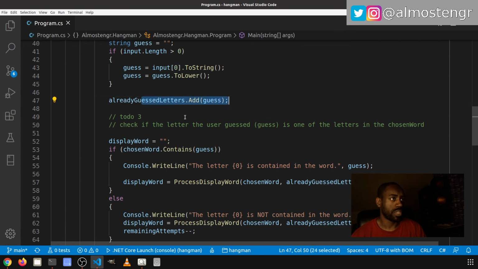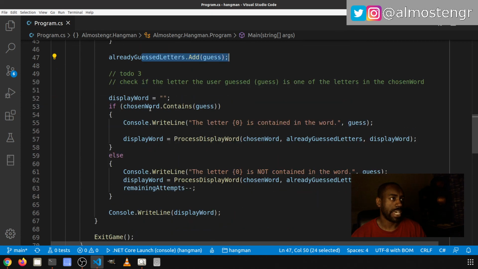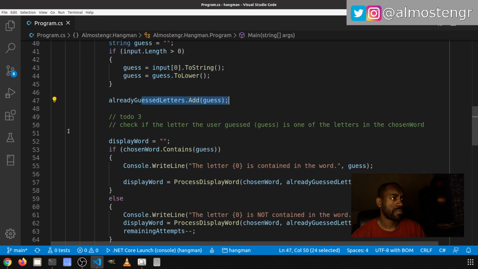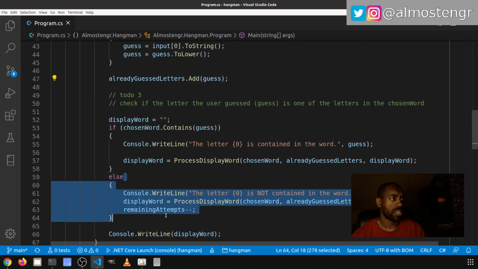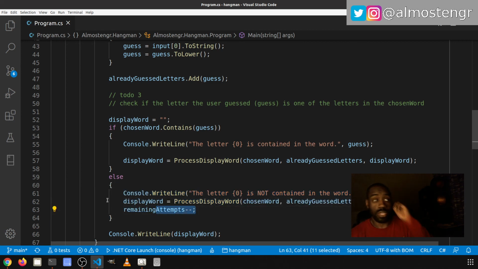And do already guessed letters with add. And I actually, come to think of it, I may have made a mistake. I realized this condition may actually take an error message, I mean, excuse me, a blank string and decrement the steps, or decrement the remaining attempts, but we'll have to test that again.